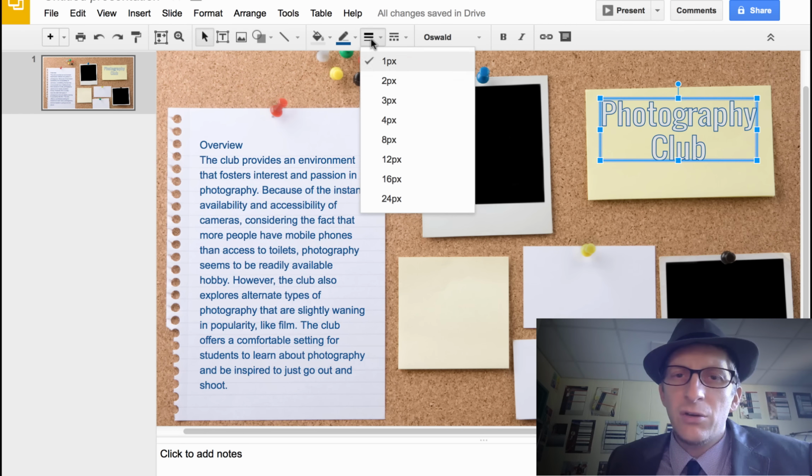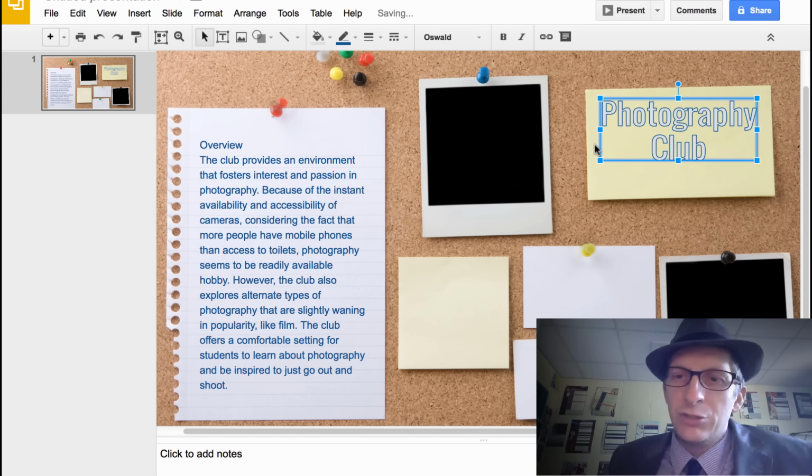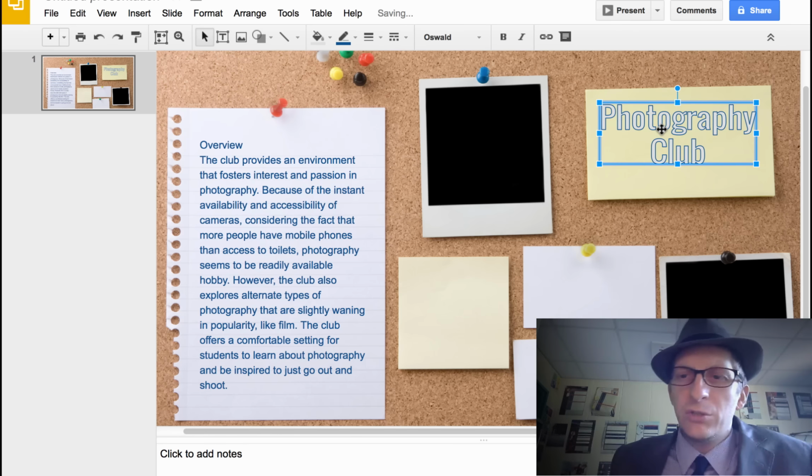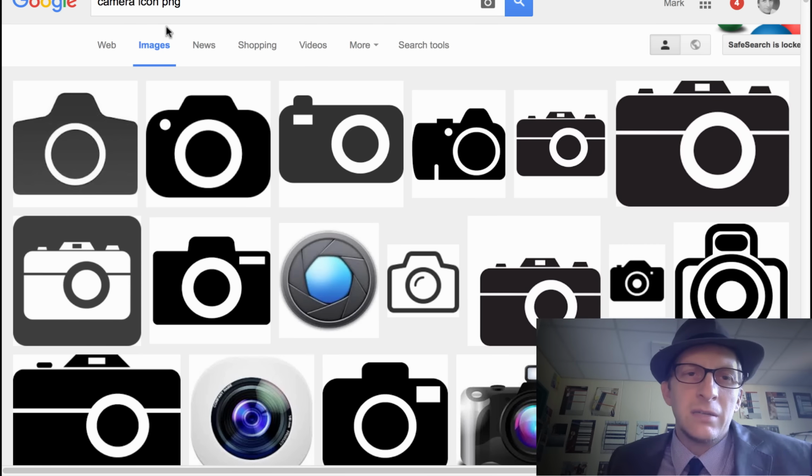You can make it thicker if you want, that's fine, but notice I don't like that as much. So I'm going to hit Command Z to undo, and I'm going to put that right in the middle. And what I want you to do is find an icon that would go here that would represent the club. If you can't think of an icon, maybe just a person icon. But for me, I'm just going to do a Google search.